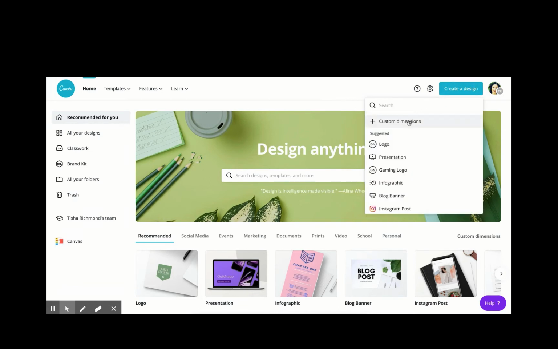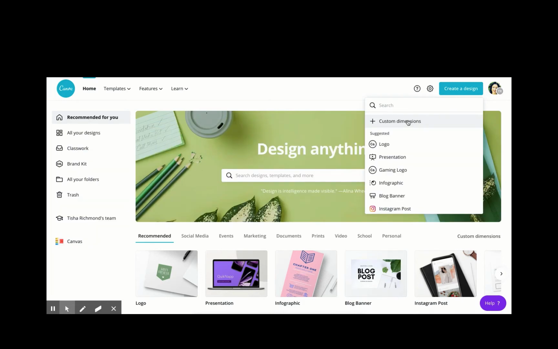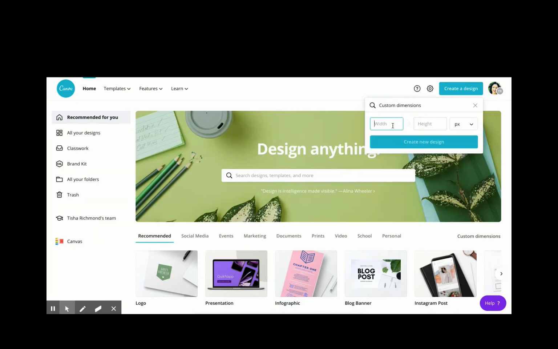I am wanting to put in custom dimensions because certain things on Canvas are going to require a certain image size. And anytime that you want to look up images for certain platforms, just Google search it and you will find it. I put the dimensions that are needed for Canvas banners and buttons on the teacher resource page in the MSD Connect staff resource site. So I'm going to click custom dimensions. For my banner, it is 1600 by 400 pixels, and I'm going to create a new design.